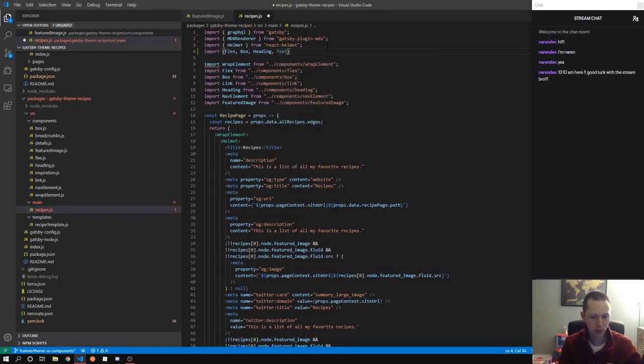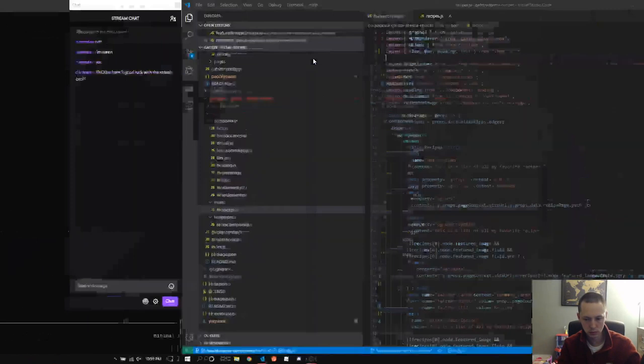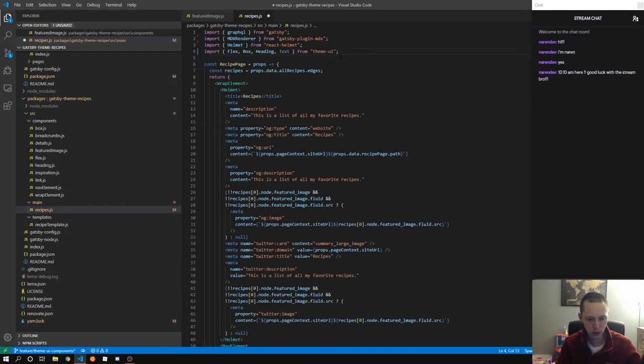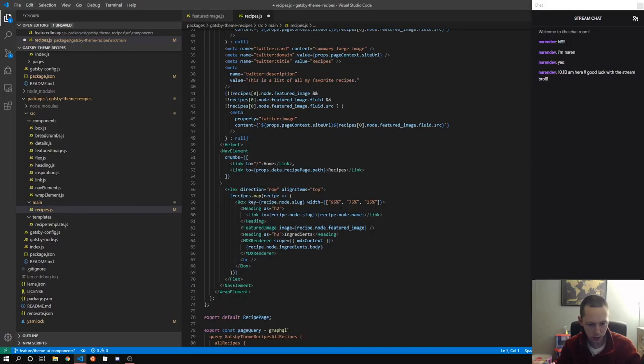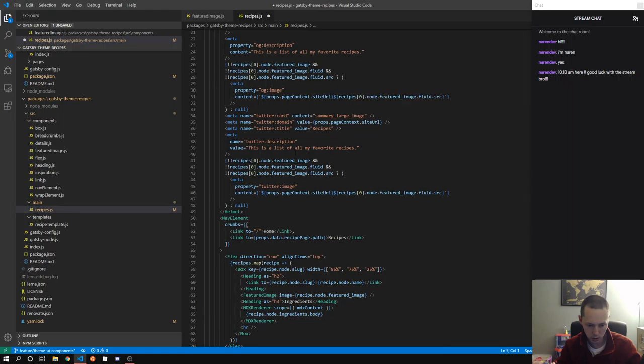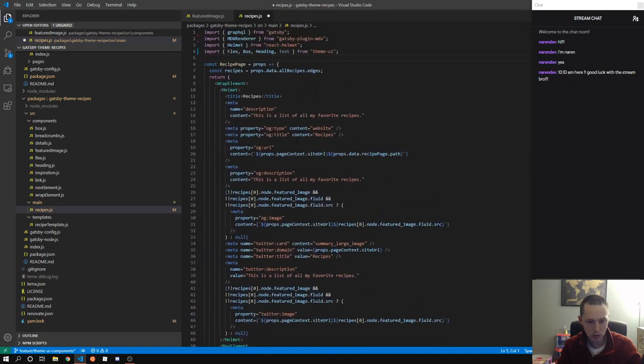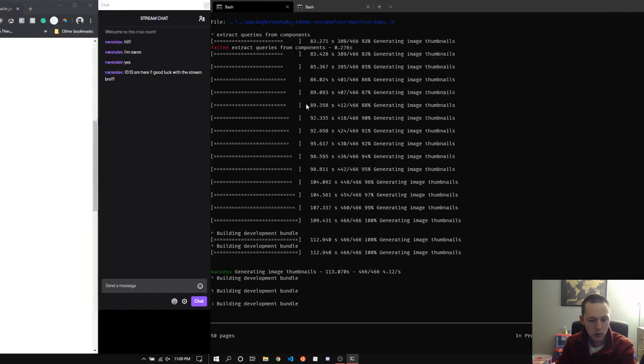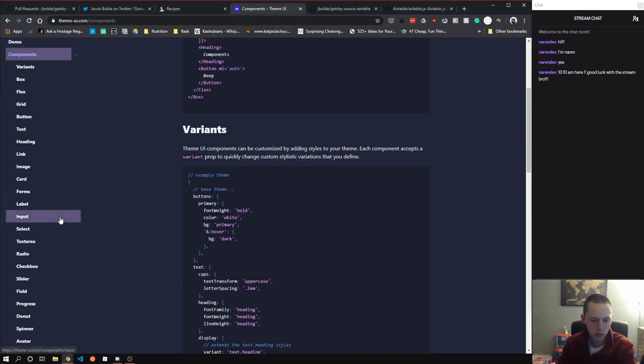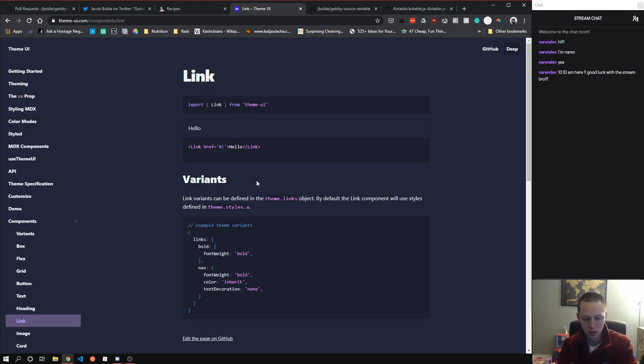I can't remember if there's a link component. There might not be, from theme UI. Can get rid of those. We could look at the documentation for this, but I've done a couple updates already, so I know that those are all components that can be imported. But we do need to look at link. We will come back to that in a moment. So it doesn't give us much help, and we want to think about both the internal and external links.